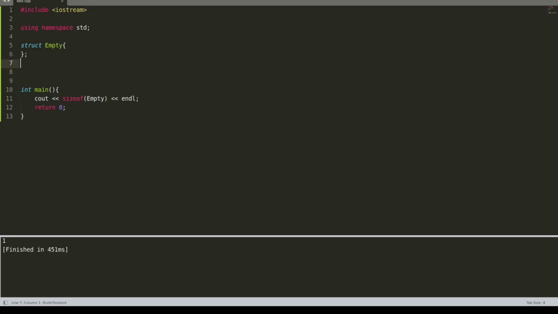Well, the size comes out to be 1 byte. And why do you think it happens? Well, it happens because in C and C++, every object must have a unique address. If the compiler hadn't allocated any space for an empty struct, then it would have been impossible to create distinct objects of that type with unique addresses.